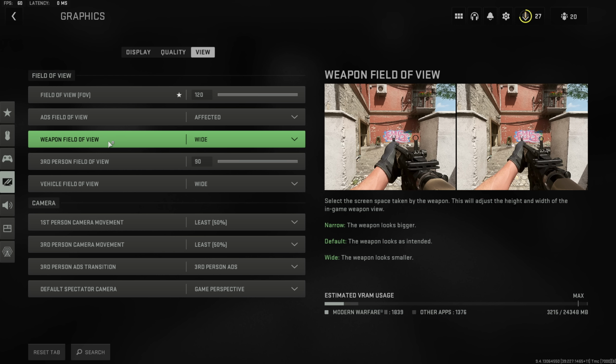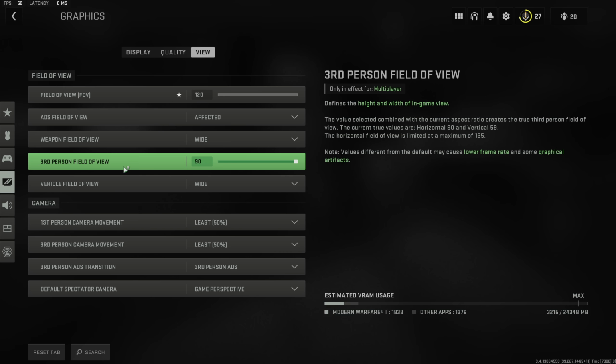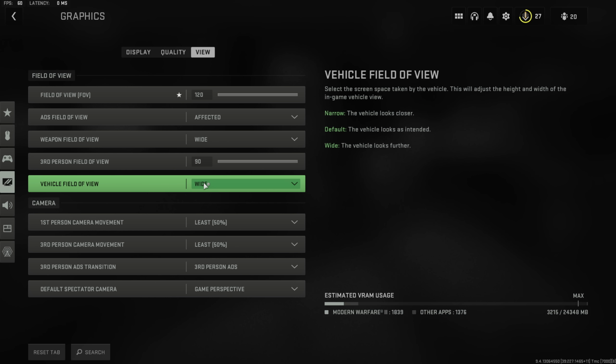Weapon field of view. This affects your weapon model view. So do you want the weapon to appear closer? Do you want the weapon to appear farther away? Vehicle field of view, again, same thing. Do you want the vehicle in third person to appear closer or farther?